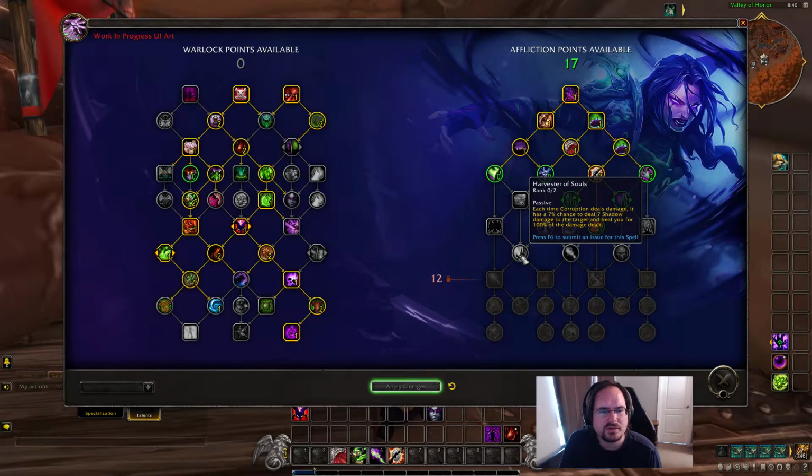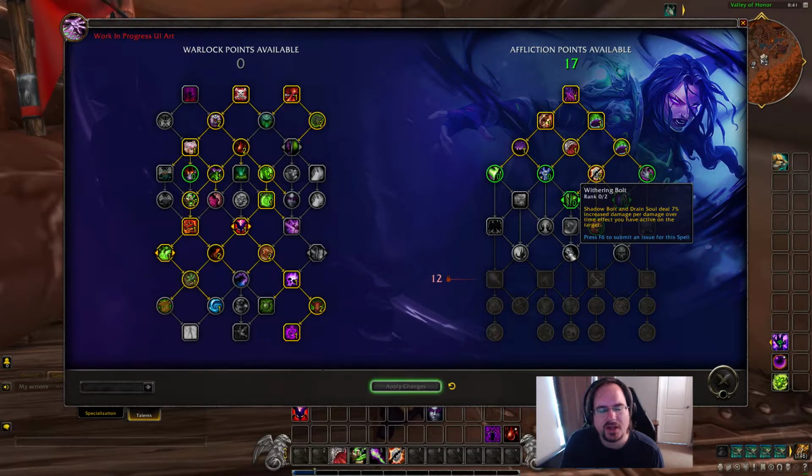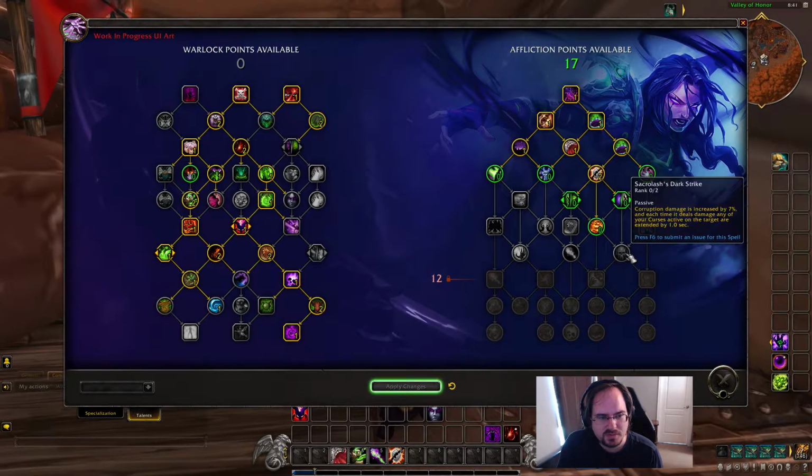Here we've got Harvester of Souls. Each time Corruption deals damage, it has a chance to deal 7 shadow damage to the target. That is not a lot. Hopefully that is a bug. Even with 2 points in, that's not very much. Although I guess Corruption is dealing damage fairly often. And it'll heal you for 100%. Shadow Bolt and Drained Soul deals 7% increased damage per damage over time effect you have active on the target. So there is a payoff for having as many damage over time things on the target as possible.